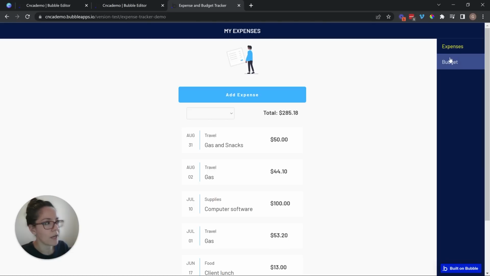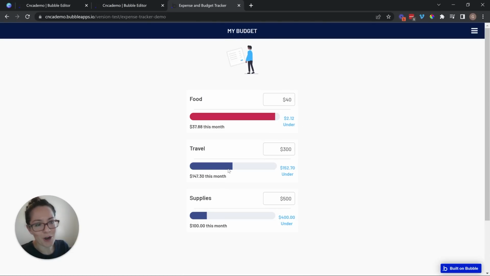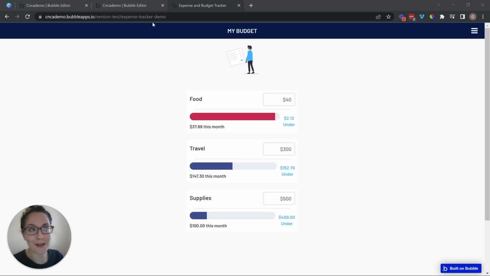If I go over to my budget, you saw right there, the progress bar moved just a little bit because I added to my travel total. And so now I'm a little bit closer, $50 closer to my travel budget. Okay, so let's dig into how this was put together.